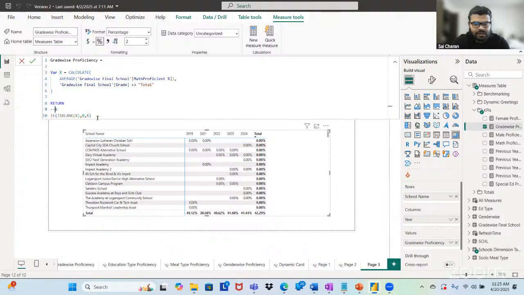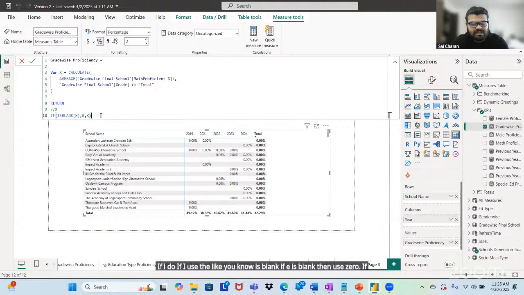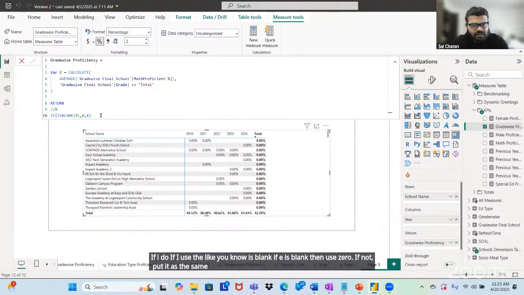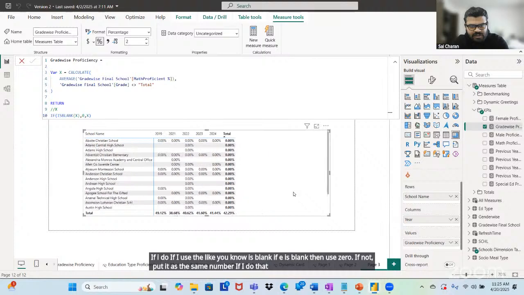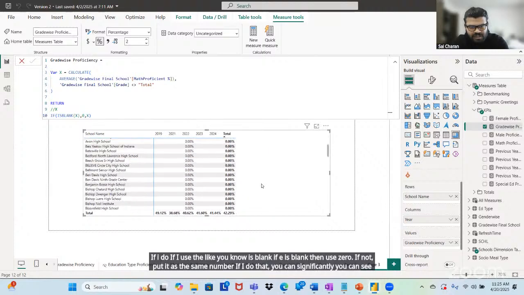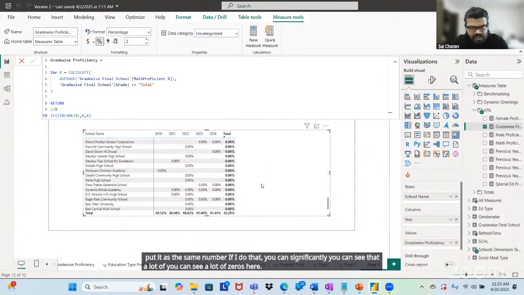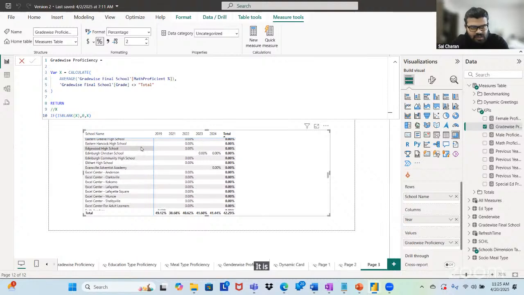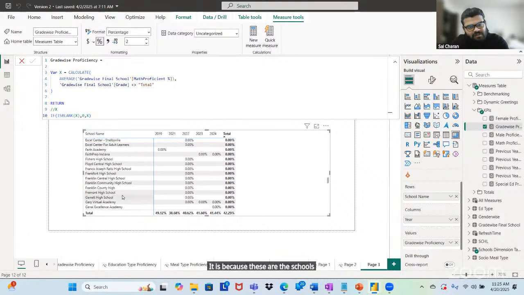If I use IF ISBLANK, then use 0, and if not, keep the same number, you can see a lot of zeros here. It is because these are the schools which have a record, but the value is blank.